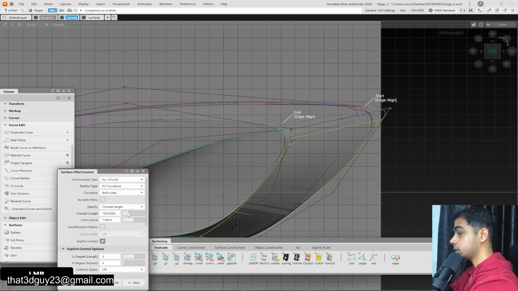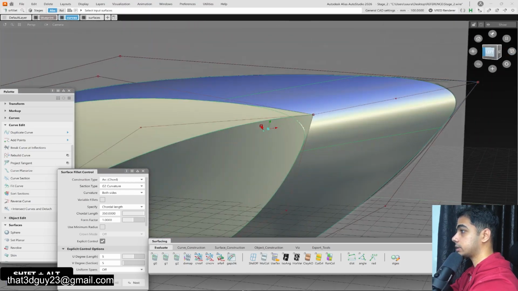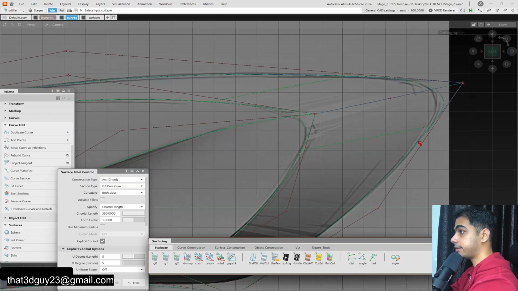Not much, maybe 320 or 350. Yes, something like this should work. Again, not exactly on top of the sketch, but works, I think. Still better than what you would have had.